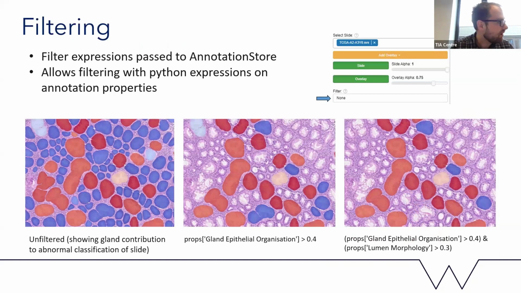And can you open different slides as well, or does it have to be the same slide? You can open different slides, though unless they're registered, that won't make a lot of sense, but you can do that for sure.